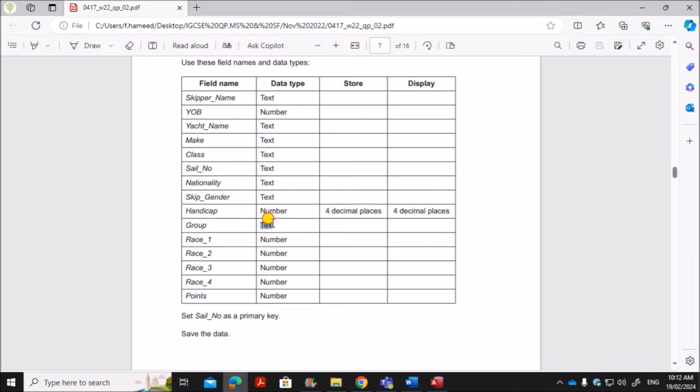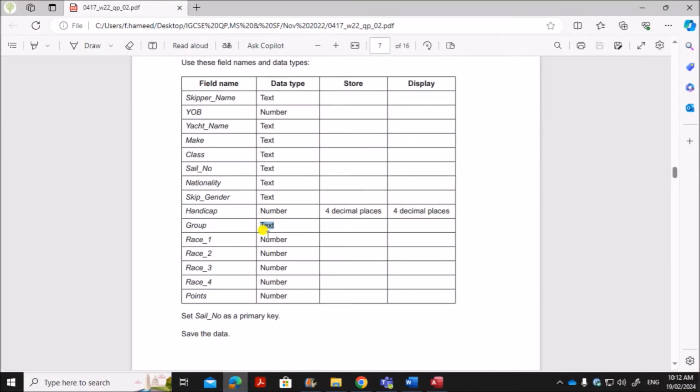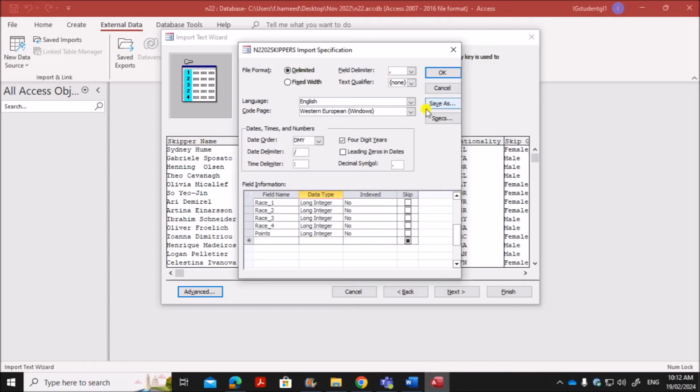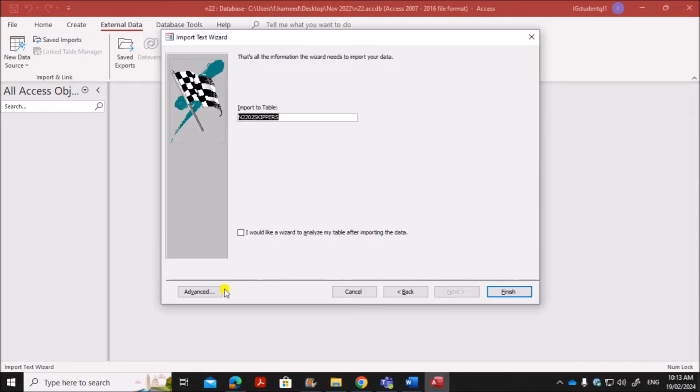And then group is text. It is text here. And then all the remaining race 1 till points are numbers. That means long integer. So we don't have to change anything here. Only we have to set the handicap to 4 decimal place. So give OK. Click next and finish.